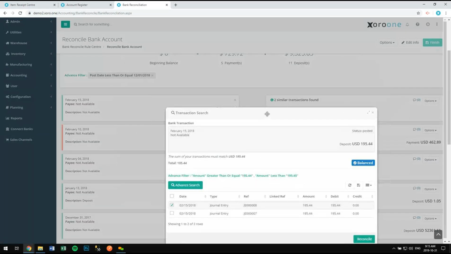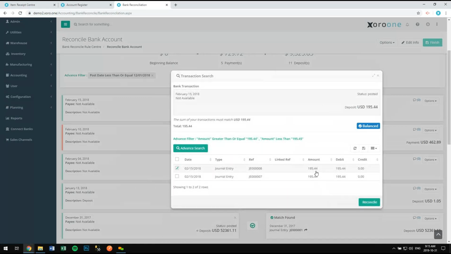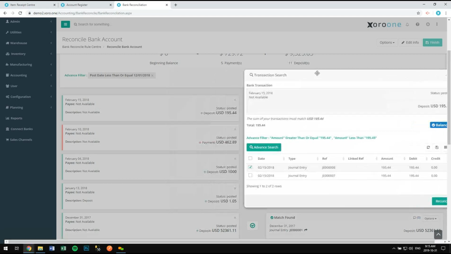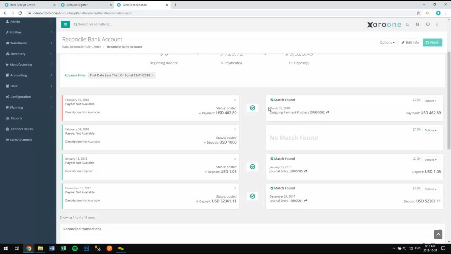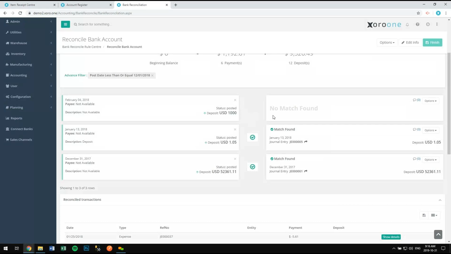So far we've been finding transactions that have multiple Xoro entries. Now it's finding multiple because they're the same type. In this case, it's a deposit, so there's two deposits, and they're both for the same amount. That's why it's found two. So it's letting you decide which one it should actually reconcile to. Now in this case, it only found one match, so I can just tick this quite easily.